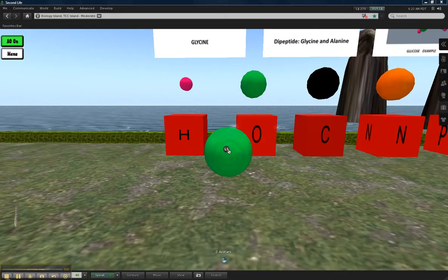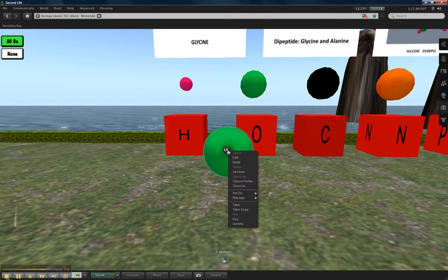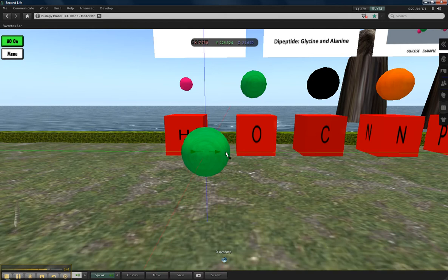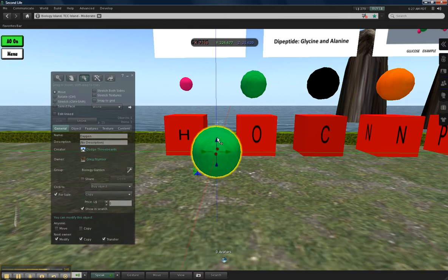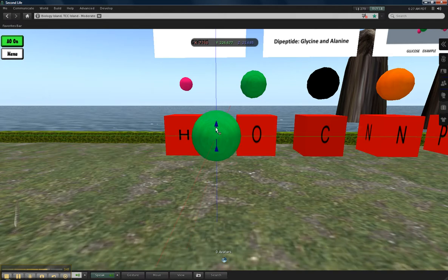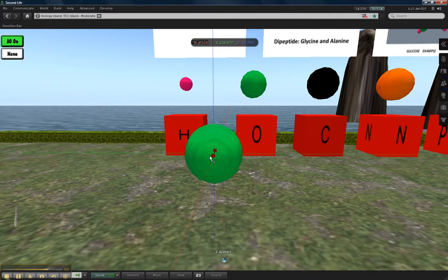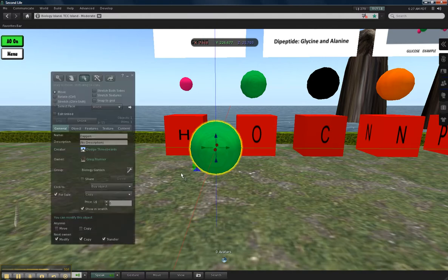To move the oxygen atom, you're going to right click on it and left click on edit. You get these arrows. The arrows allow you to move the ball, or this atom here, backwards and forwards, up and down. And the red ones here are going to allow you to move it even towards us and away from us. So you can move this ball around fairly easily using these arrows. Click on the ball, click on edit, and then you can move the arrows.